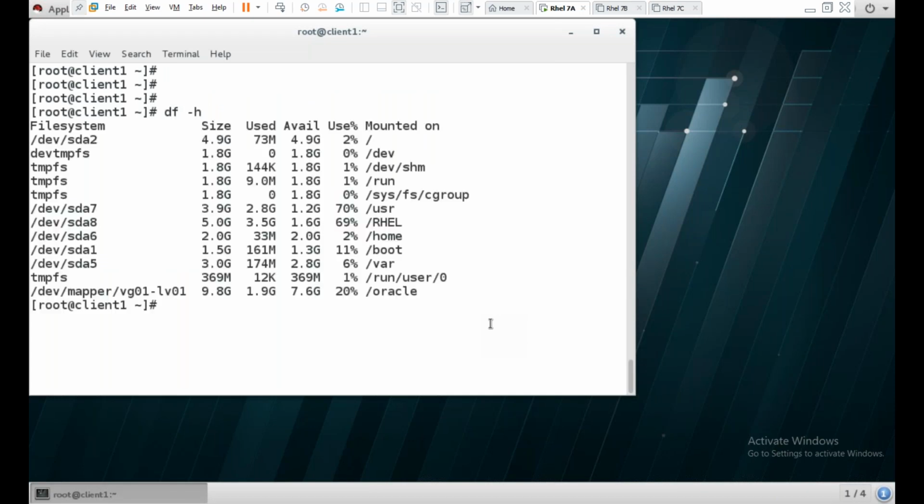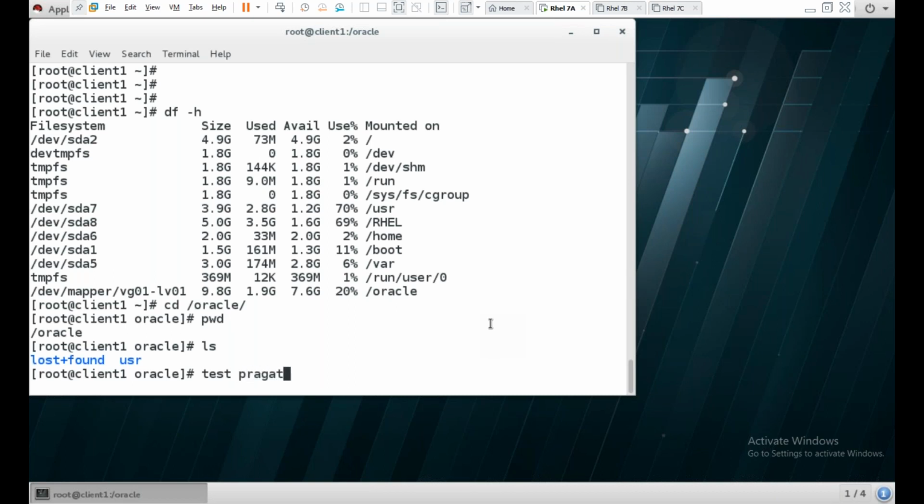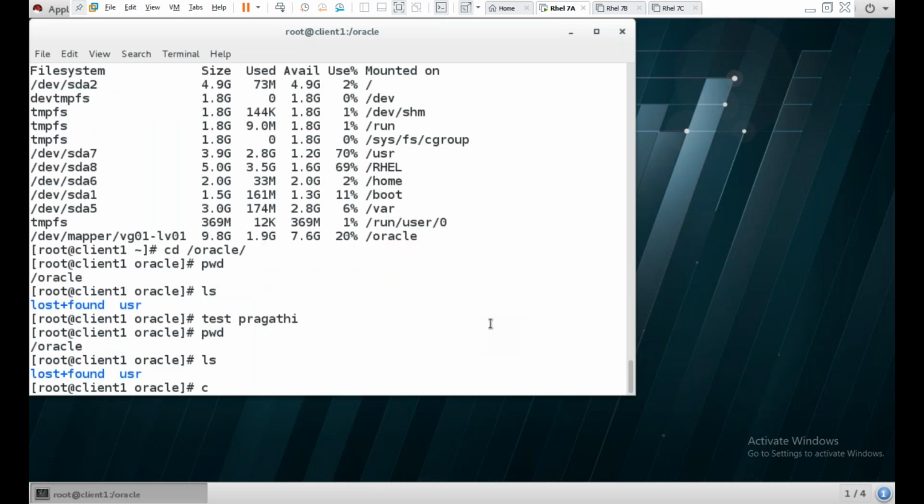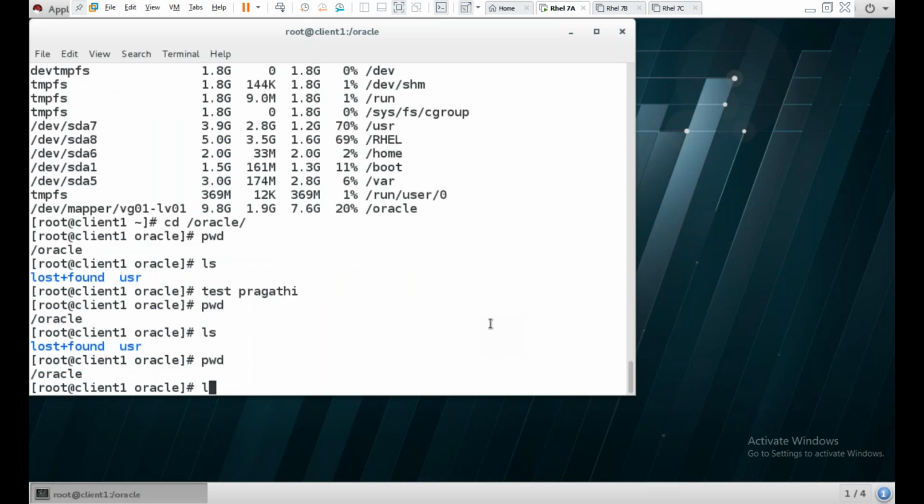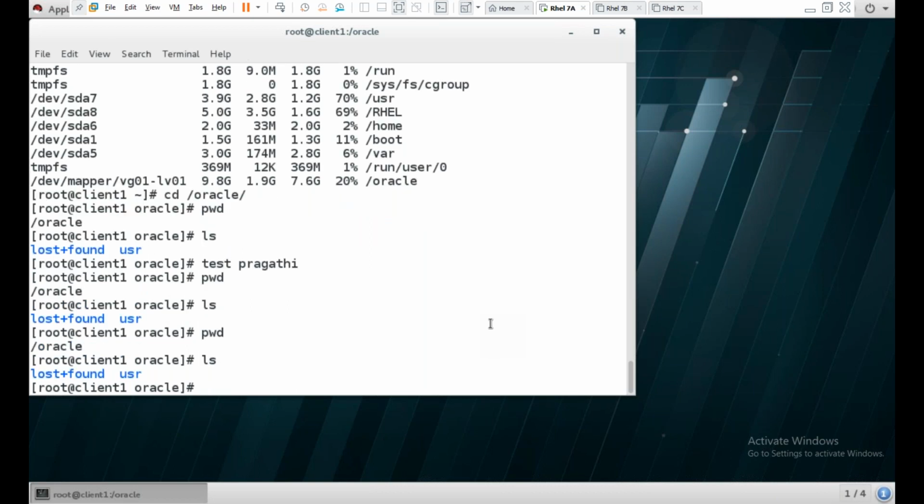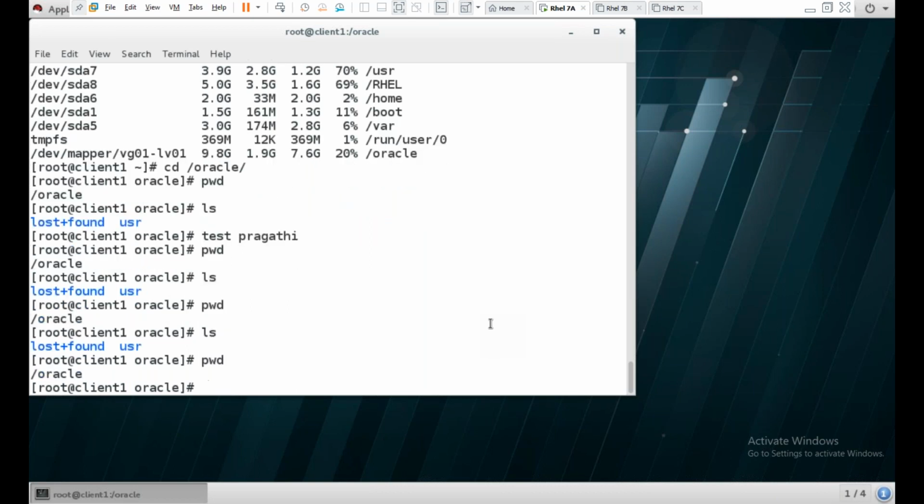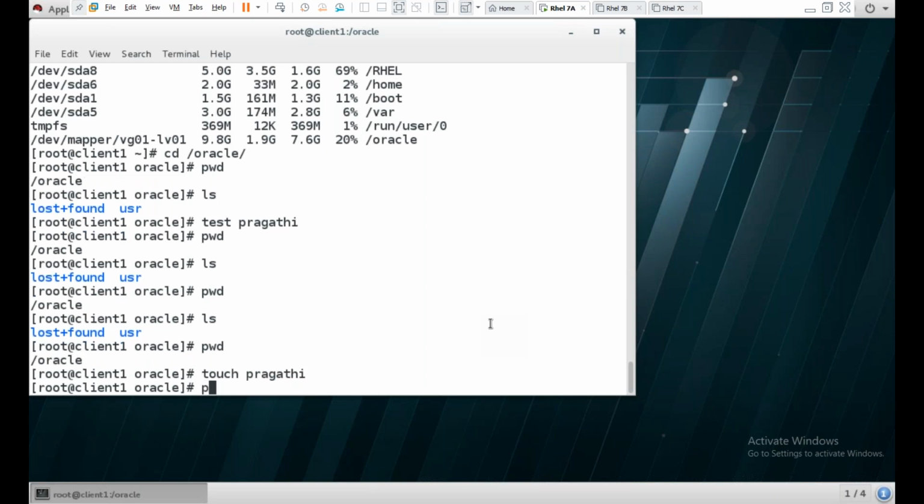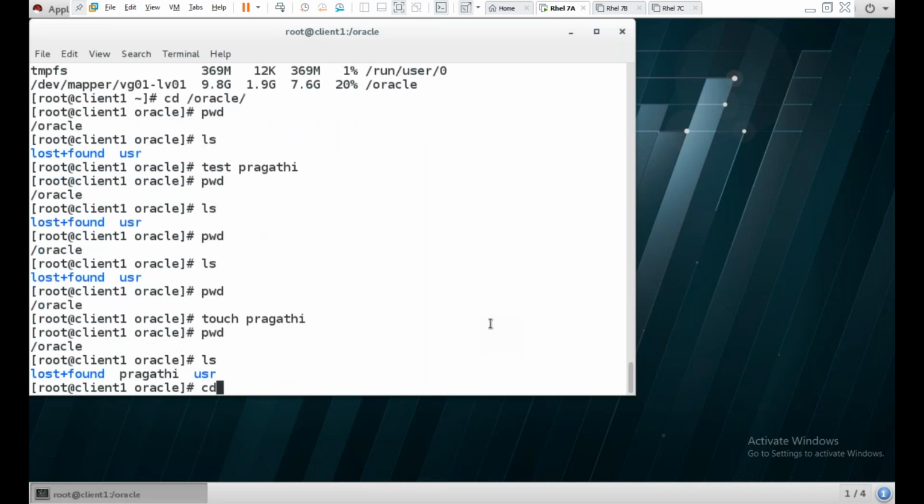The file system is already 10 GB. It has data. Again, I'll create one more file, test. It created one file. So without losing the data, I wanted to. Okay, the file has been created.